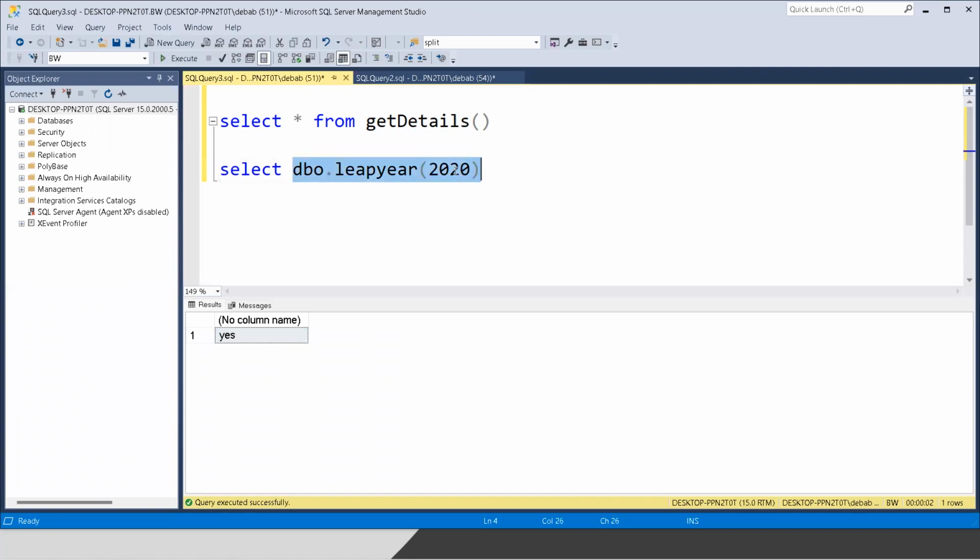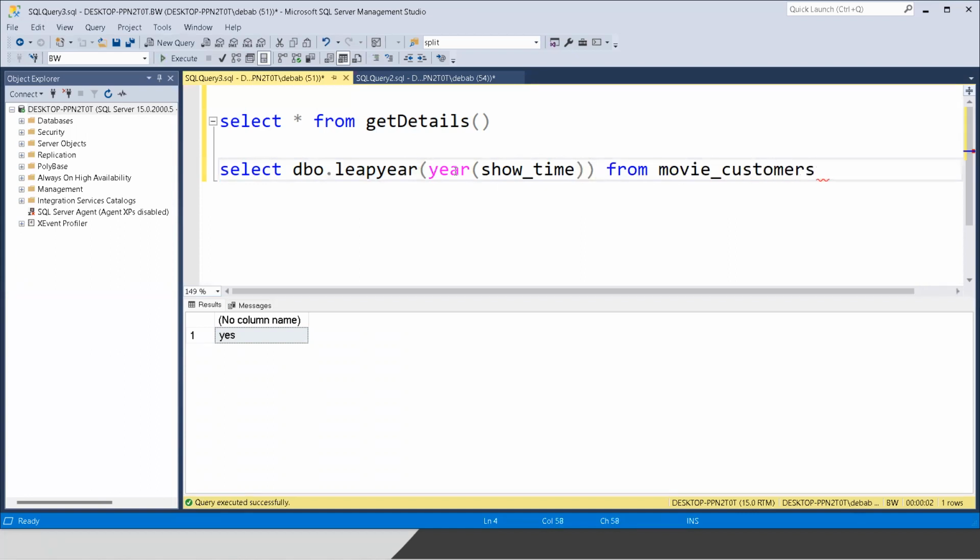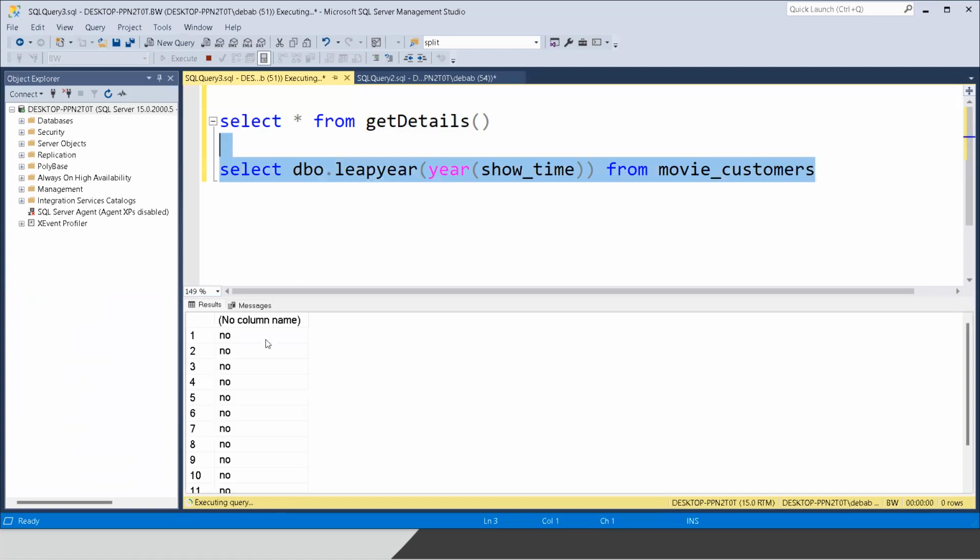So here we are using that function not like a table, we are using it as a column. We can write something like select dbo, year of show time. The show time is a column of the movie customer table, and I can use that here. And I write from movie customer table. So here I am using this function. You can see all the years are coming as no.